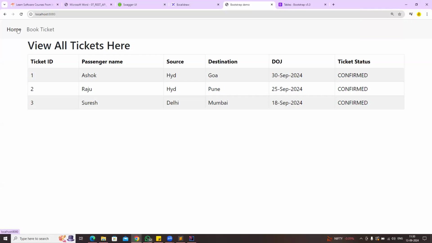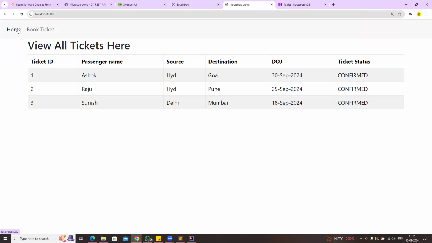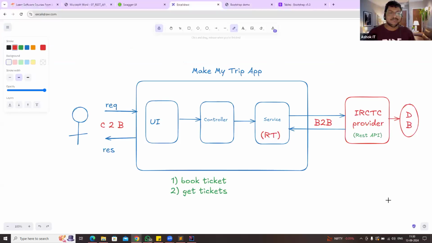Different computers. So the provider is running in the cloud. The consumer is running in my local system. My consumer application is able to communicate with the provider application. Can I say C2B and B2B both are working now? Yes, sir. So where is C2B and where is B2B in this diagram?